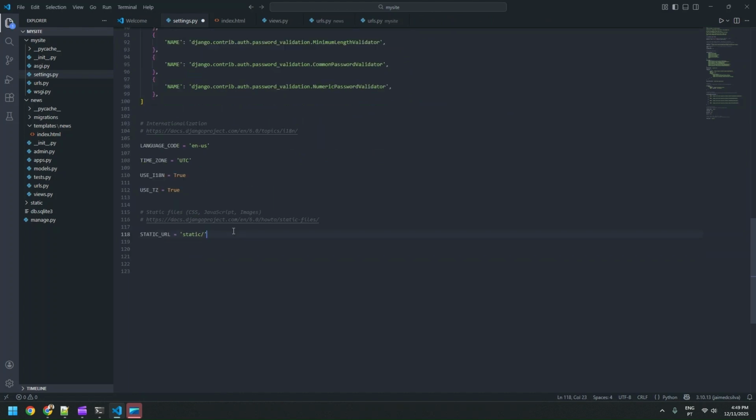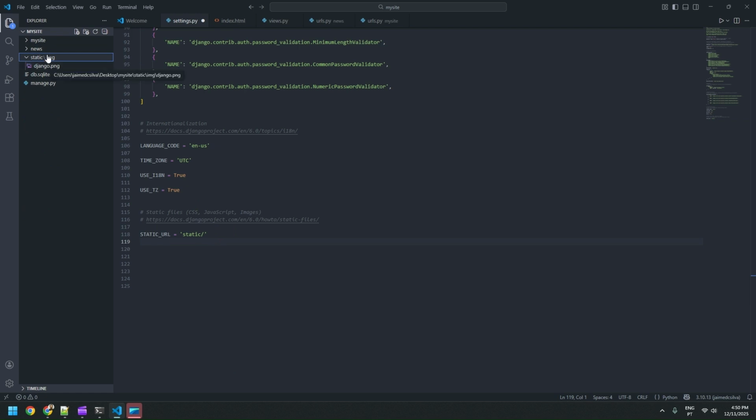So the static URL is the public URL for the static files. But now we need a sort of an internal path for our static files. One thing is to say that they will be served at localhost slash static slash django.png, and other thing is to say that they are coming from my site static image django.png, and that's what we will do now.